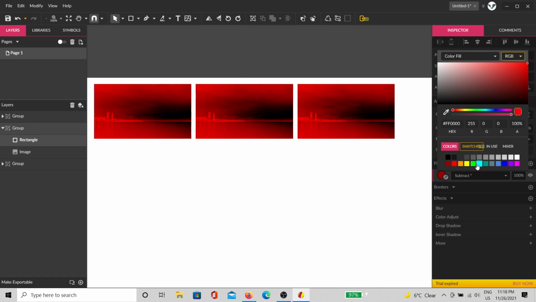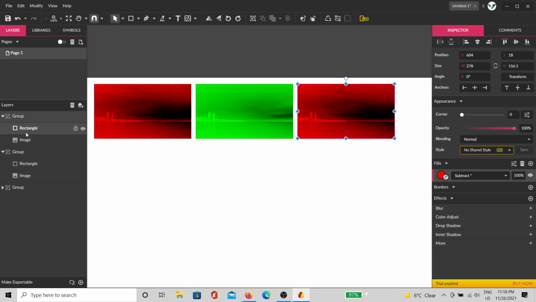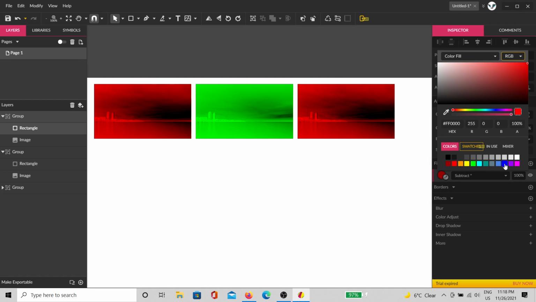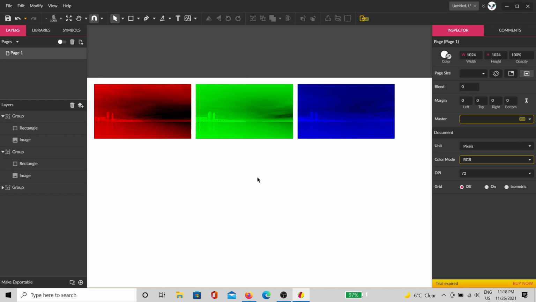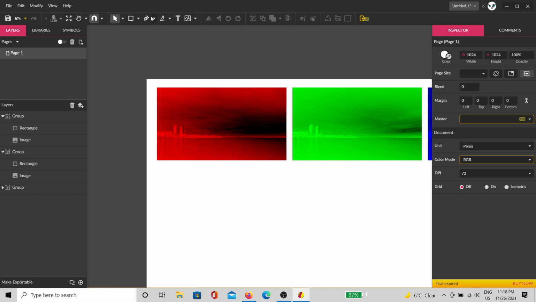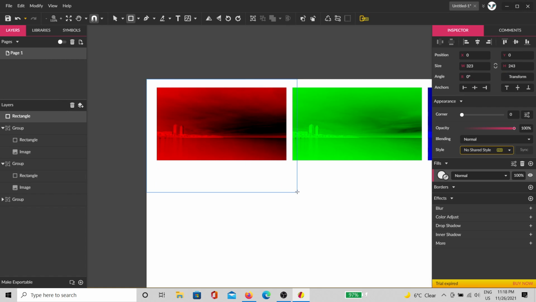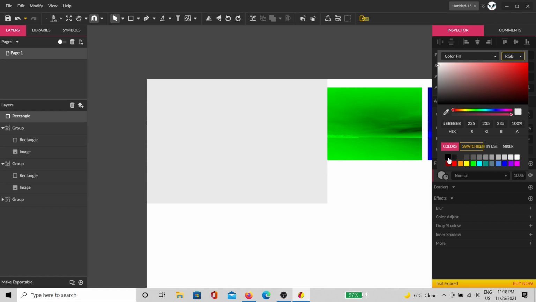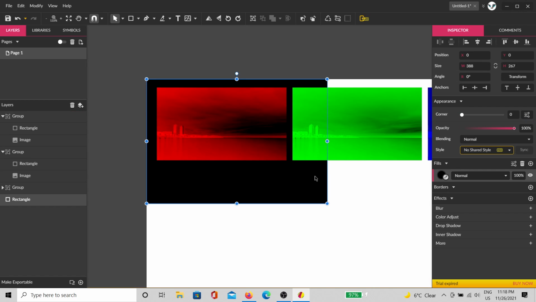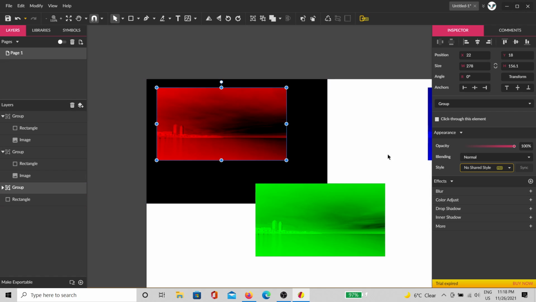Then select this, change the color of this one to green by clicking here, and change this one to blue by clicking here and changing the fill to blue. So we have a red image, a green image, and a blue image. Let me make a rectangle, make it black, and then push it all the way down with Control Shift down arrow key. Then I set the group to add.